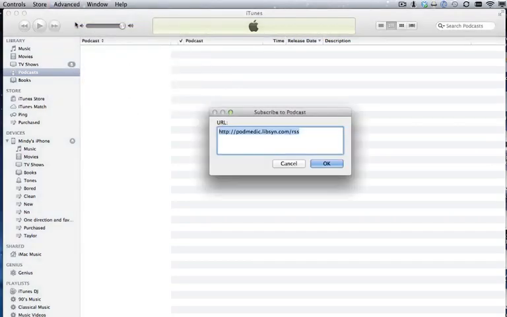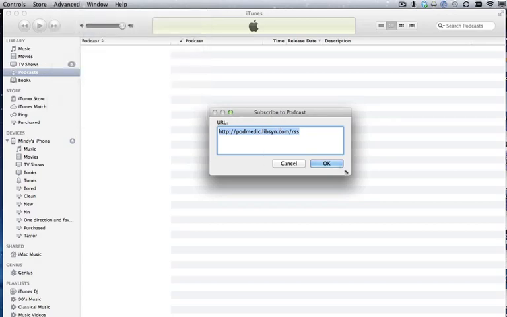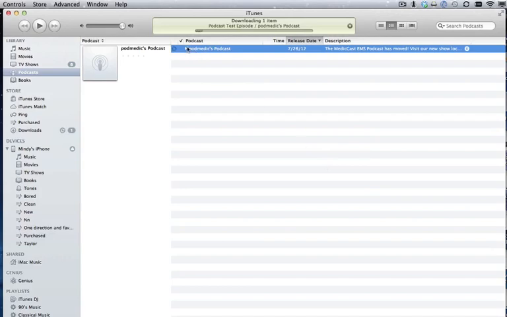You go up to the advanced menu, drop down and click subscribe to podcasts. This is how you manually subscribe to podcasts in iTunes. You can do that. You don't have to go through the store. And you're going to go ahead and paste your URL for your RSS feed there. And lo and behold, it grabs your podcast. And if it starts downloading something right away, guess what? You did it right. So this is the final check.